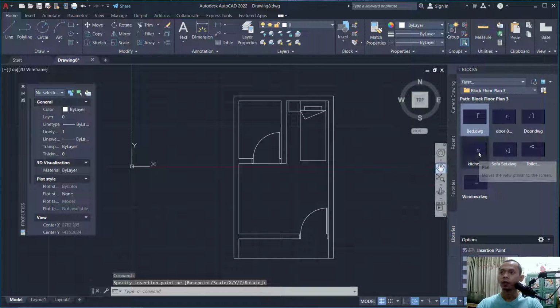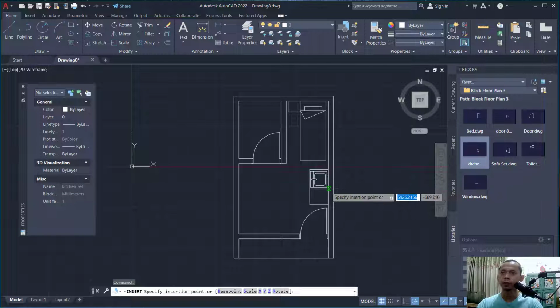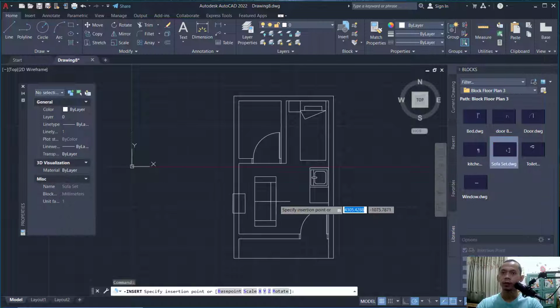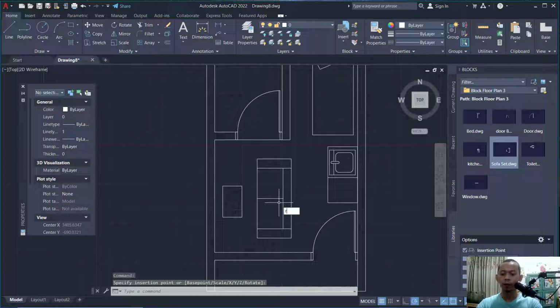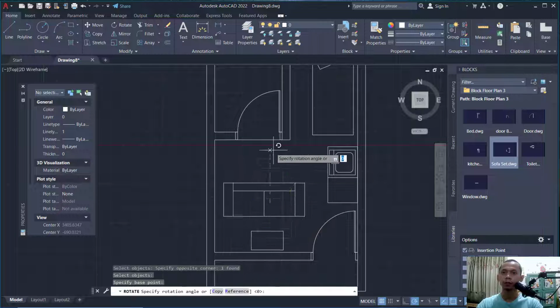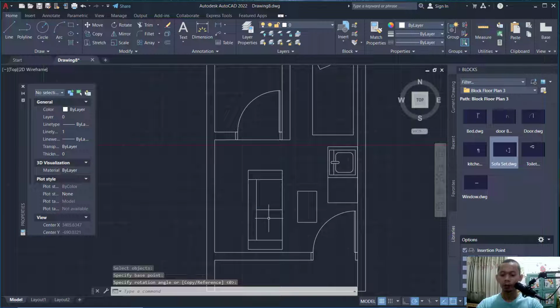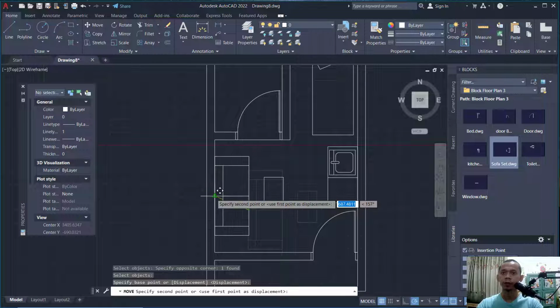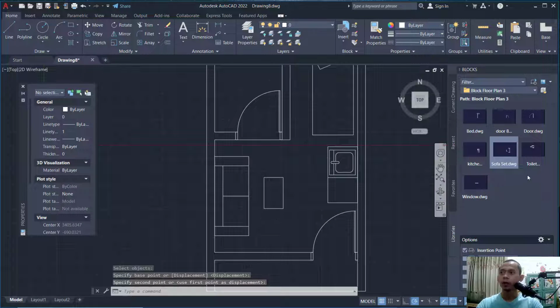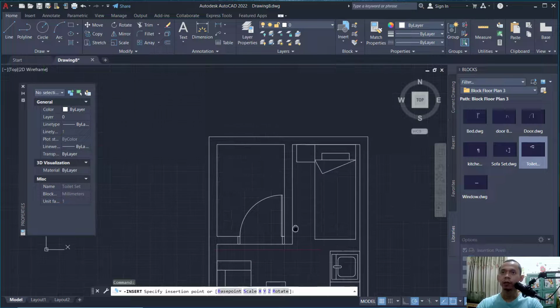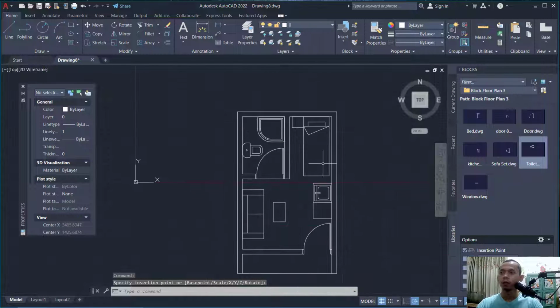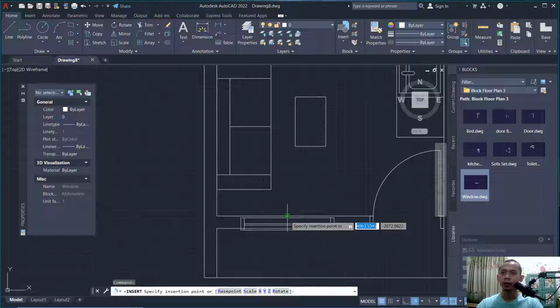Next I will insert the kitchen. Okay, small kitchen, and sofa seat. Use the rotate command to rotate this object, and we move this object from the middle point to here. Okay, next for the toilet I will set it here, and for the window we can click at this point.